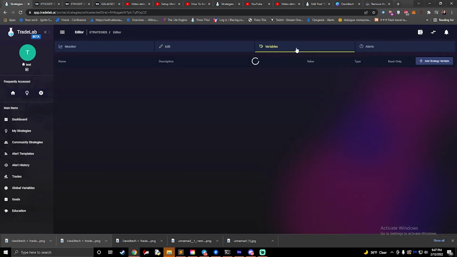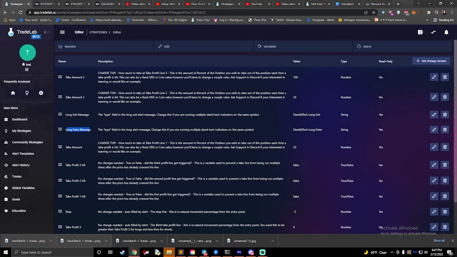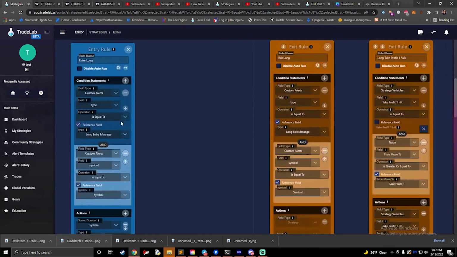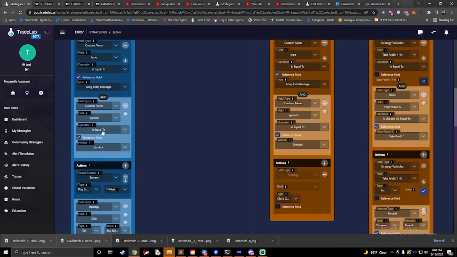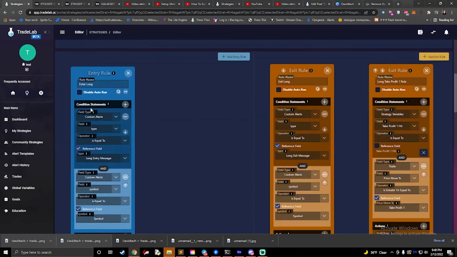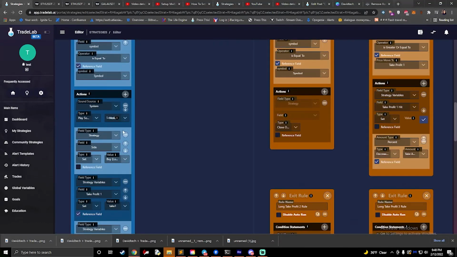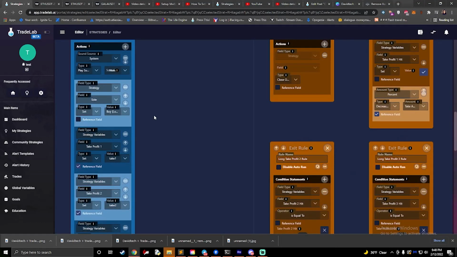I've discussed this in another video. This is our long entry message. So we can change that depending on what strategy we're using or anything like that. But what we're looking for is for an alert to say DaviddTech long enter. So if an alert sends that says DaviddTech long enter, and if it has the symbol that is matching ETH, then it'll run these actions. And these actions are going to set up a couple different things in order to do some more advanced stuff when we run our exit rules.